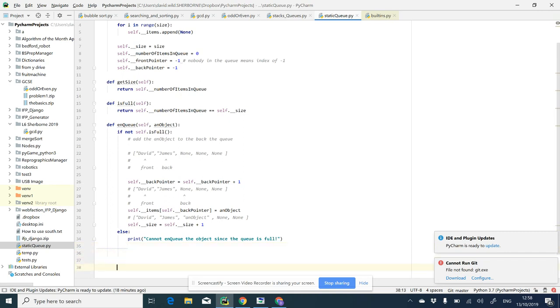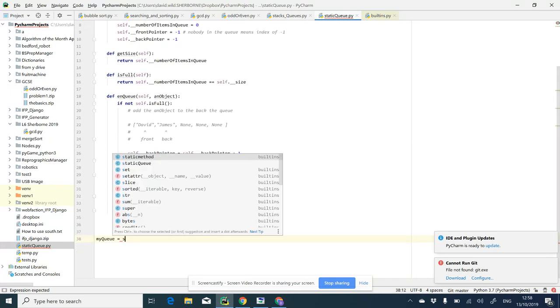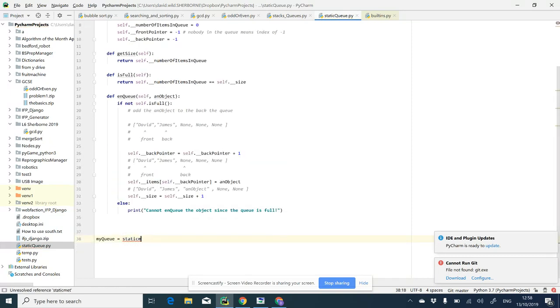So we go back here onto the main line of the code. Let's create ourselves a queue. So my queue equals, what do we call the object? We call it static queue. Oops, static queue. And it requires a size, and let's just put a size of 2 just to make testing a little bit quicker at this stage.